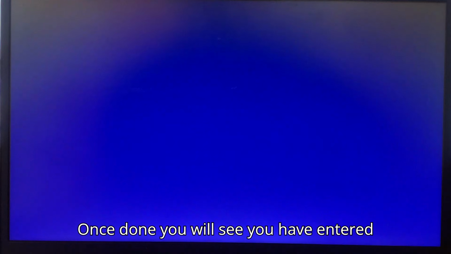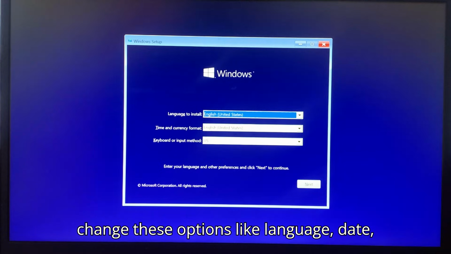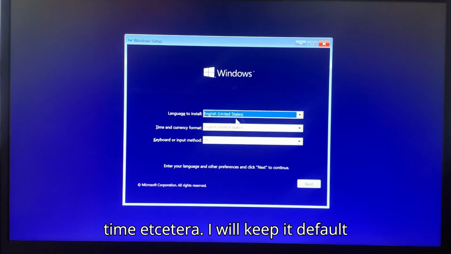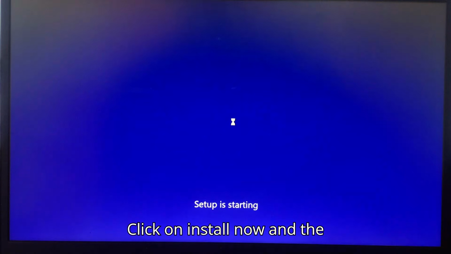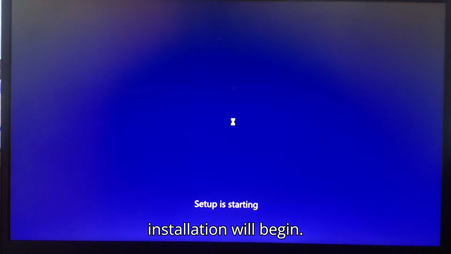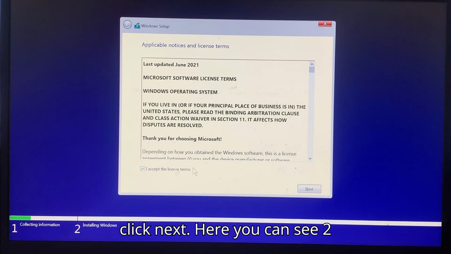Once done, you will see you have entered into the installation setup. You can change these options like language, date, time, etc. I'll keep it default and then click on next. Again, click on install now and the installation will begin. Great. Accept the license terms now and click next.